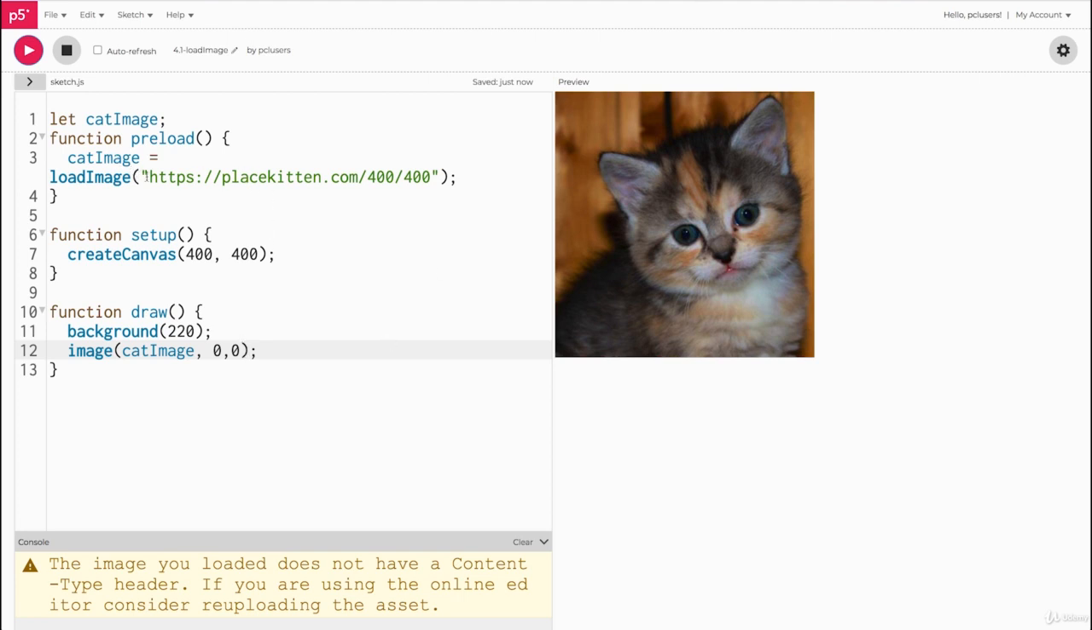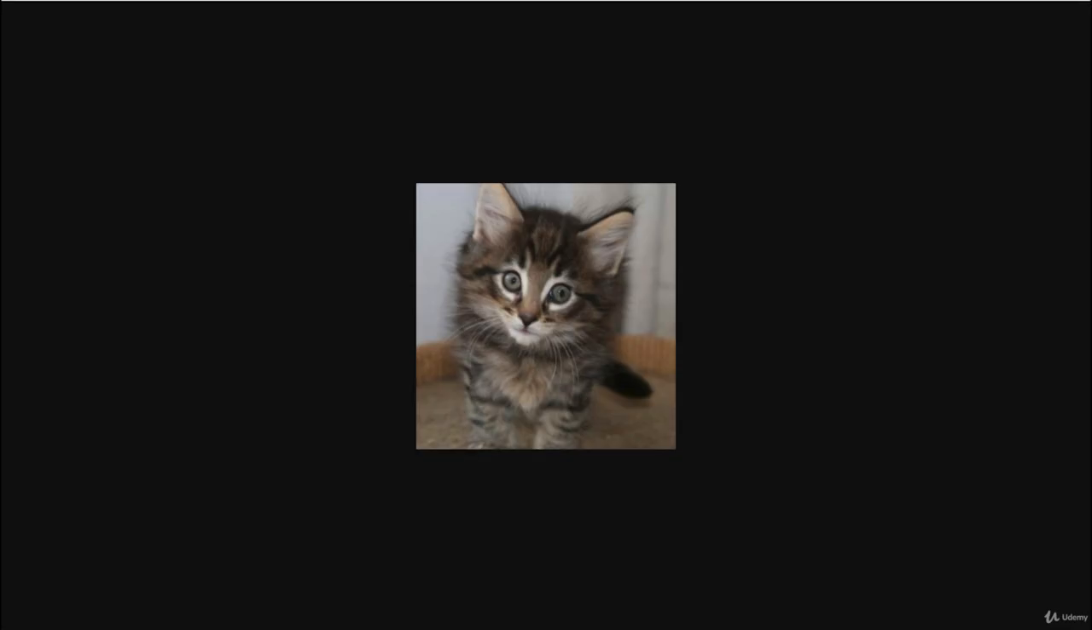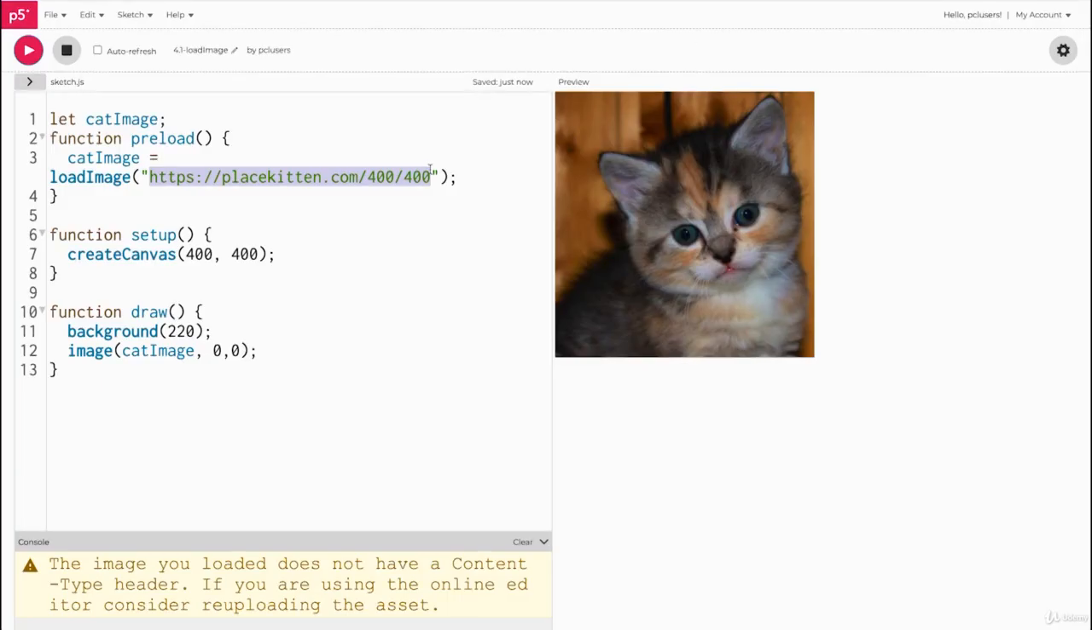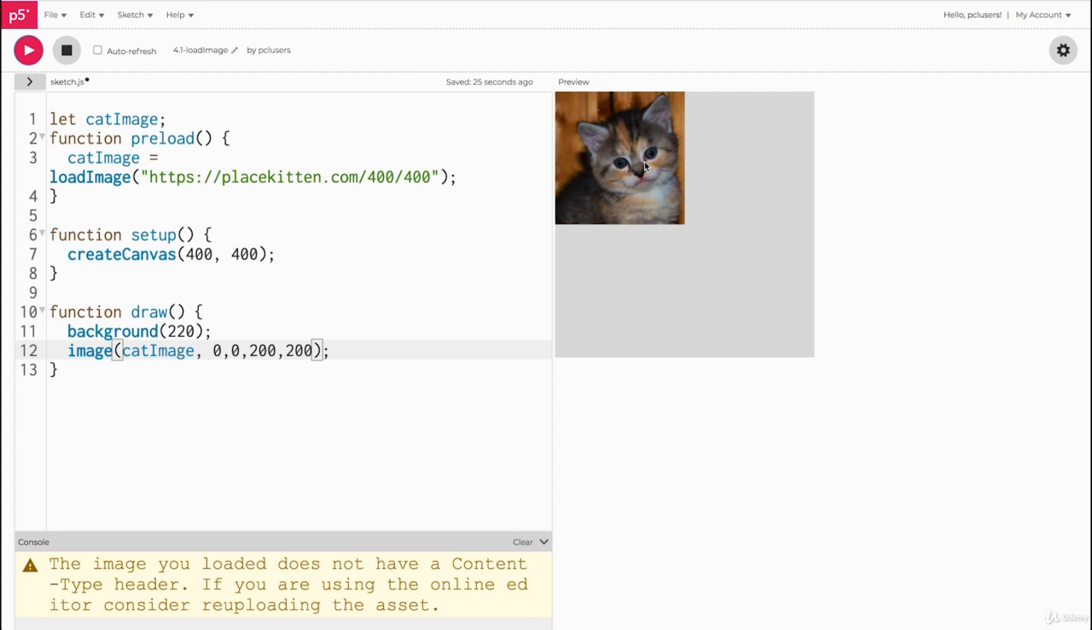One thing you should know about placekitten.com is for the same URL, you can get multiple images, which is why you see one thing here and one thing here. Okay. Now, the function image actually takes two more parameters which are optional, which is the width and the height of the image. So if I say 200, 200, it only fills up that much space. So go ahead and try this out.